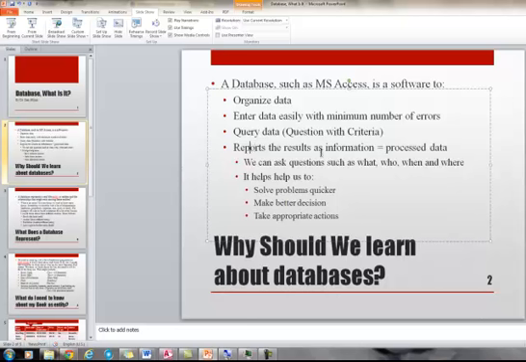Report the result as information, because again, information is data that has been processed in a meaningful way, and that's exactly the heart of a database, to create that end result, as we call it, information or report. We can ask questions such as what, who, when, and where if we process the data accordingly. Again, all databases must be able to help us eventually solve problems quicker, make decisions better, and take appropriate action based on what we obtain from the database.